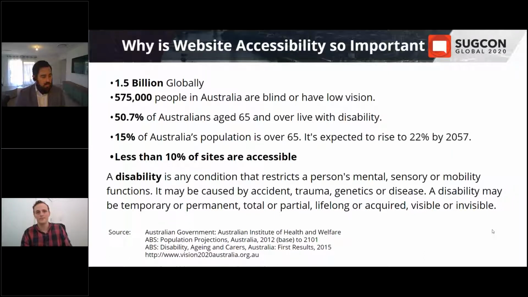According to the Australian stats, I'll just run through some below here. We've got 575,000 people who have a vision impairment, so blind or low vision. 50.7% of Australians aged 65 and over live with a disability, and 15% of Australia's population is over 65. And that's expected to rise to 22% by 2057. That's because we've got an aging population. So of that, the stats say that less than 10% of websites are accessible.